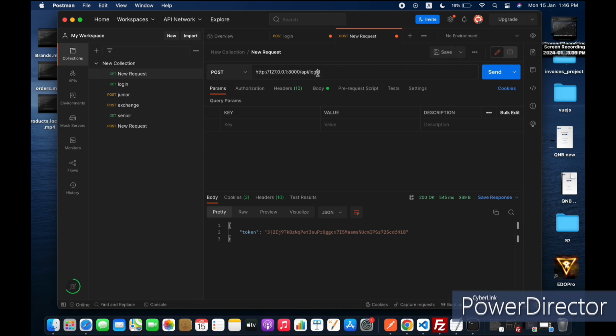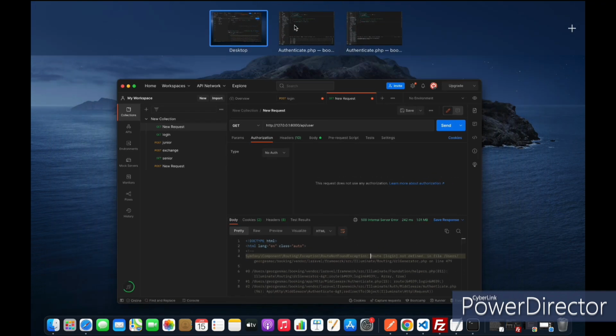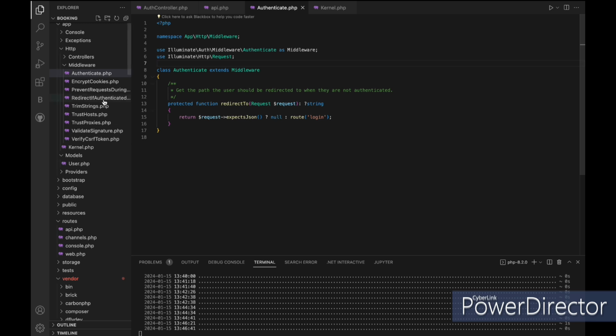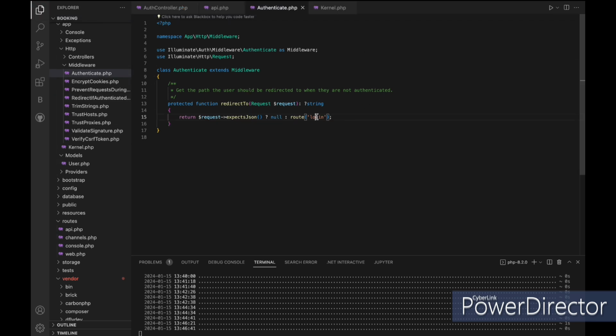Now let's try to access the user route that already comes with the Laravel application so we can test our middleware. We will do it first without authenticating so we can see what we will get. We got route login not defined, that is because if a user is not authenticated it will redirect him into the login route, but our login route doesn't have a name so it didn't find it. Now let's change the name of the redirected route and let's call it auth.